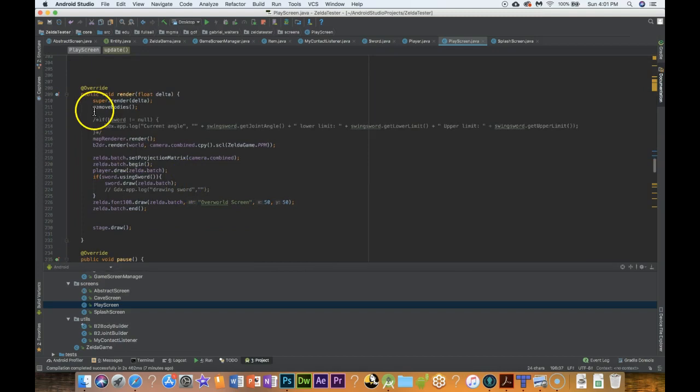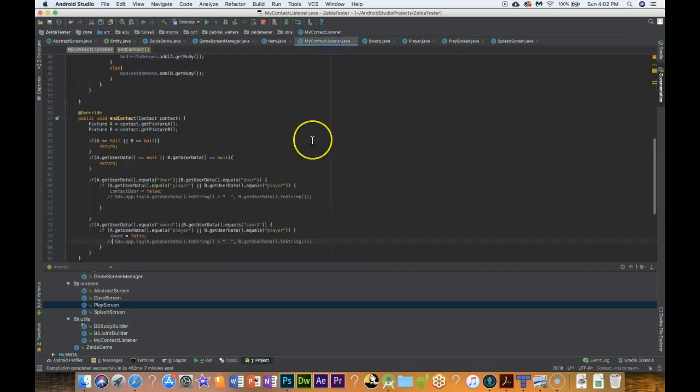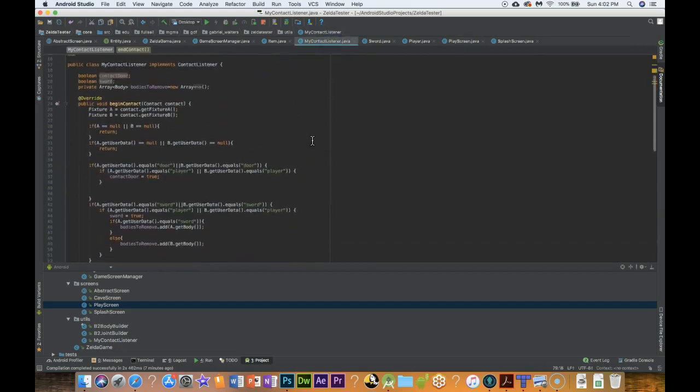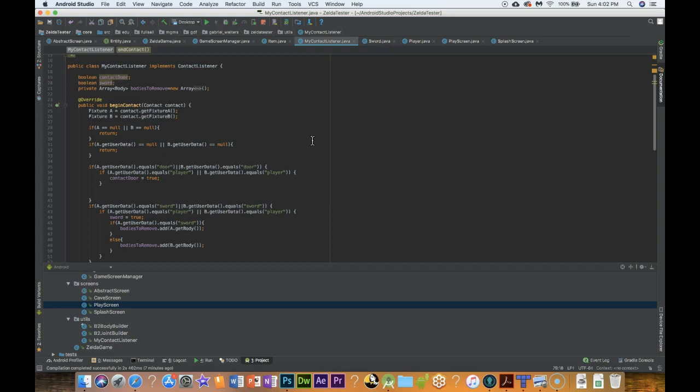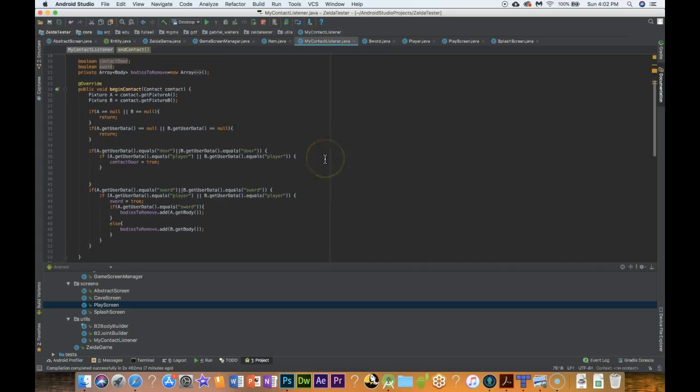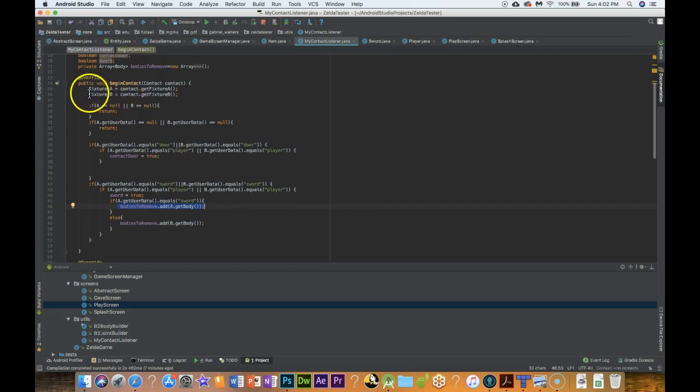And then in my render, I do have a remove bodies method. So whenever there is, and let me just go to my contact listener, whenever there is contact of certain types that I want to actually destroy, I add them to my bodies, and then I can call that and use that to destroy once the world is not stepping. So here's my contact listener.